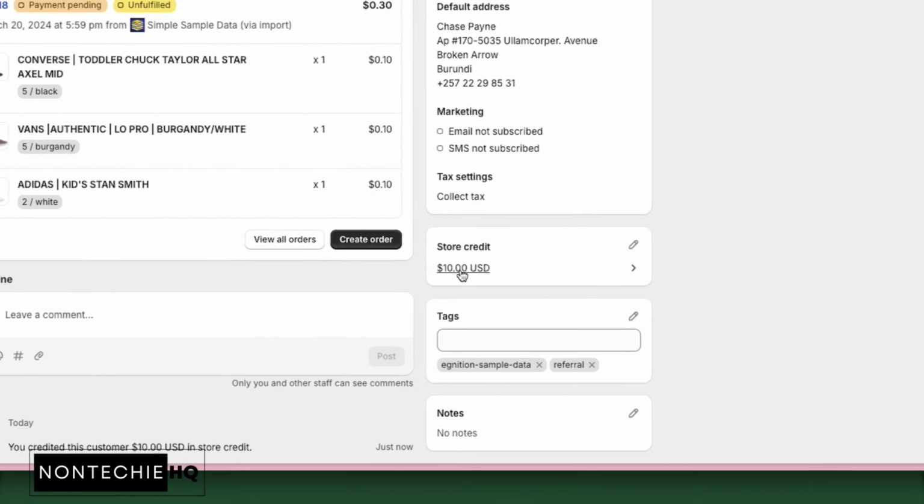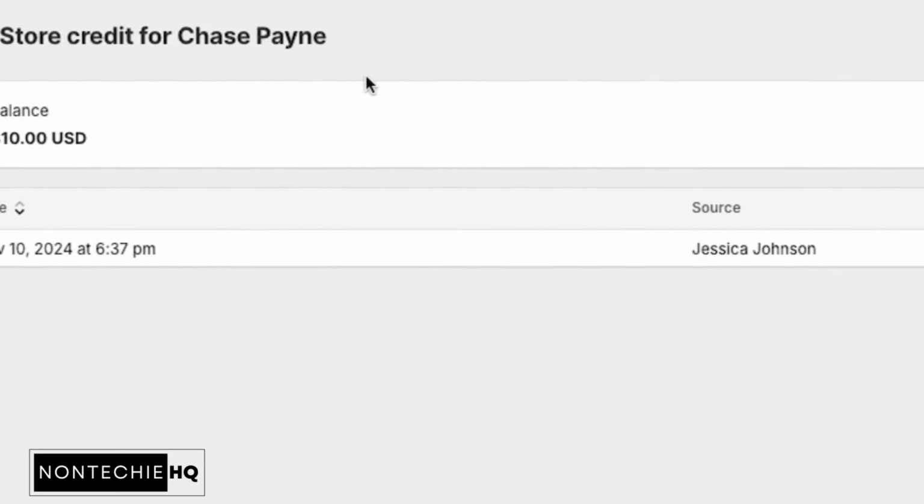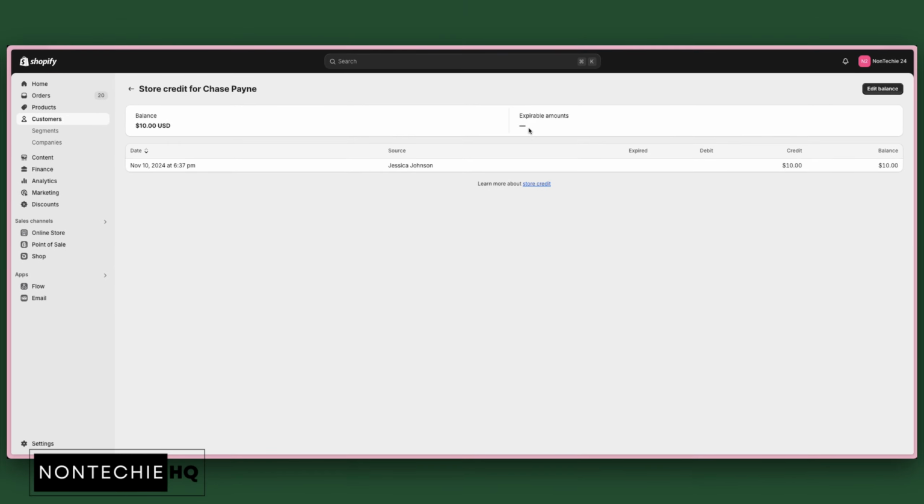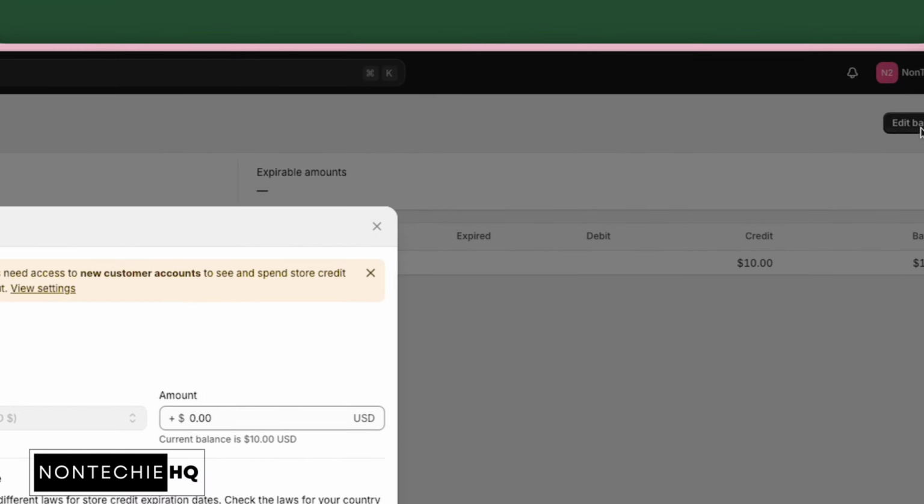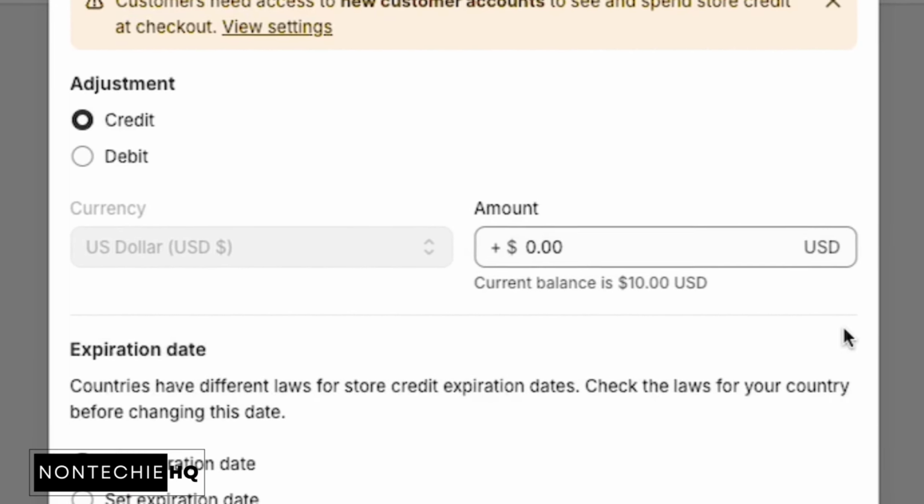Once you click the store credit amount, it will open up that customer's balance. So you have when the credits were updated, what the balance is, and how much of the balance will expire. You can also edit the balance here and set up the additional credits here.